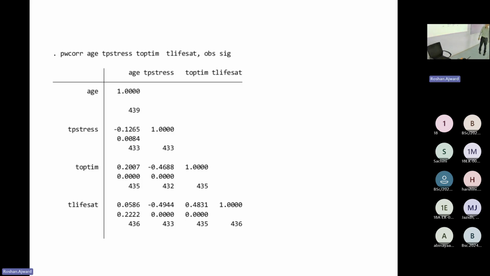Stress and life satisfaction. Is there a relationship? Is there a significant relationship? Yes. Why? Because you can see the sig value is less than 0.05. In that case, you can say that there is a meaningful relationship. So H2 is supported. And you could conclude that there is a moderate negative relationship between stress and total life satisfaction.